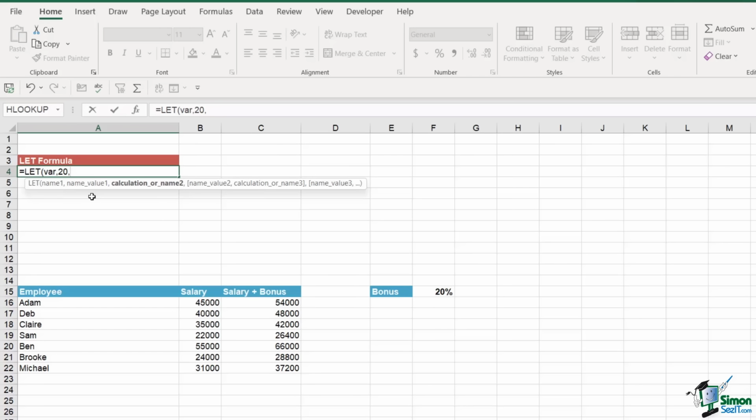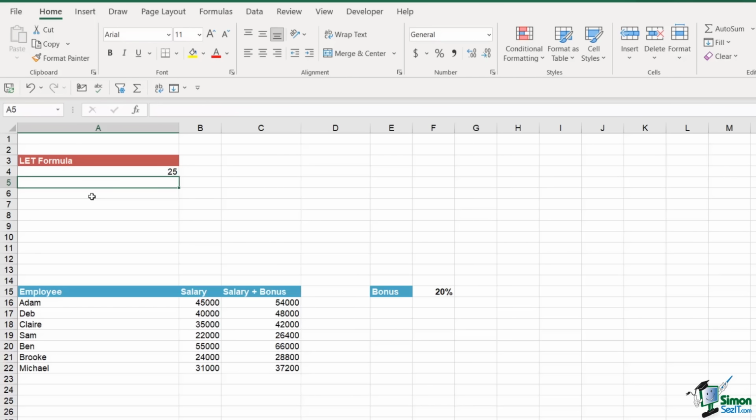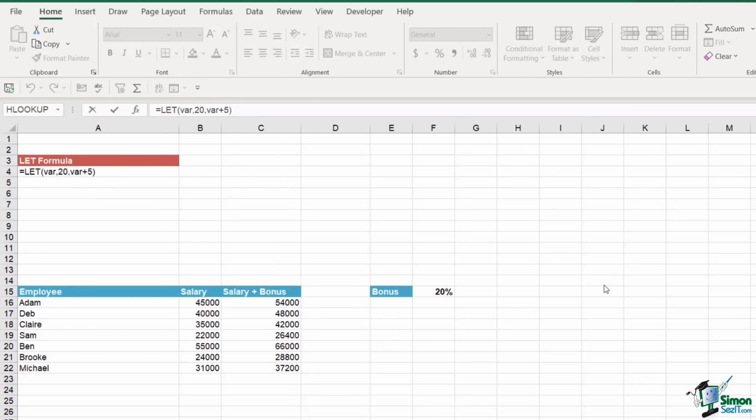So if I now do a calculation, it might look something like this. I could say var plus 5. Now what do you think the result of that calculation is going to be? We've stated that var equals 20. That is our variable. Those are our parameters. And now my calculation is var plus 5. So as we would expect, the result is 25 because we're just adding 20 to 5. So that's an example of a simple LET just using one variable.